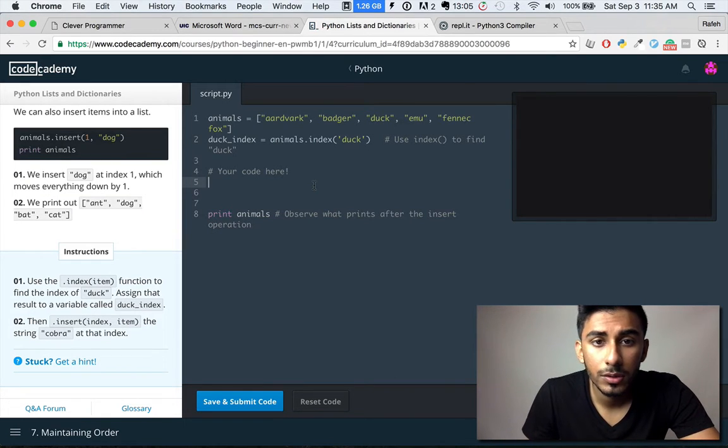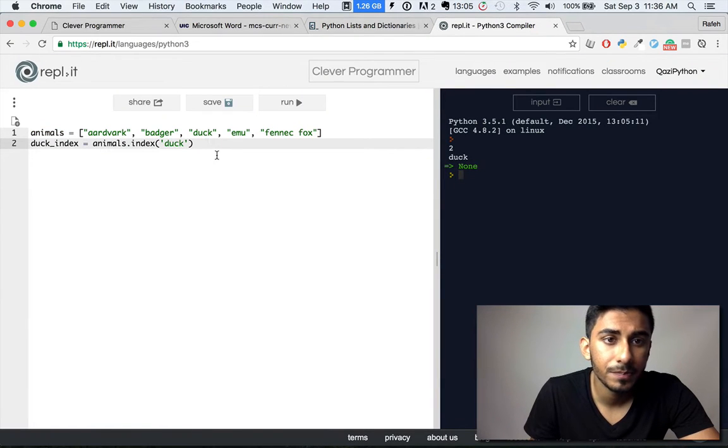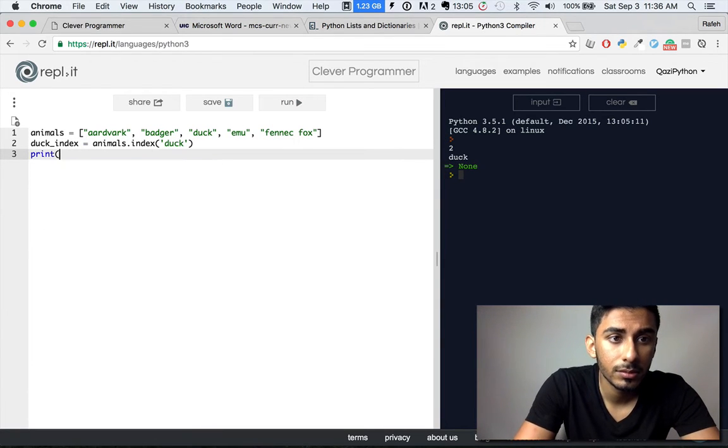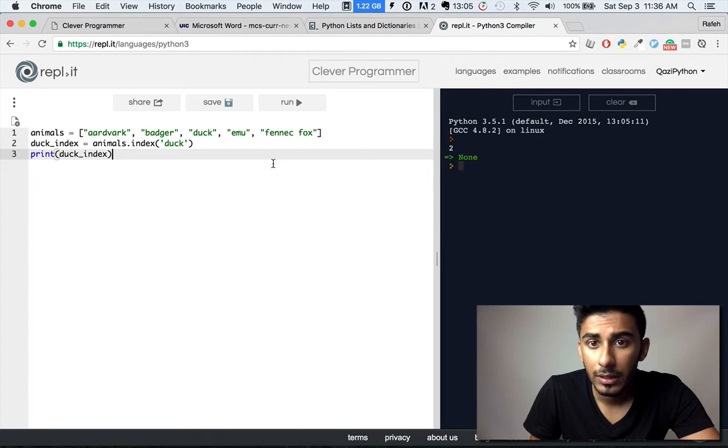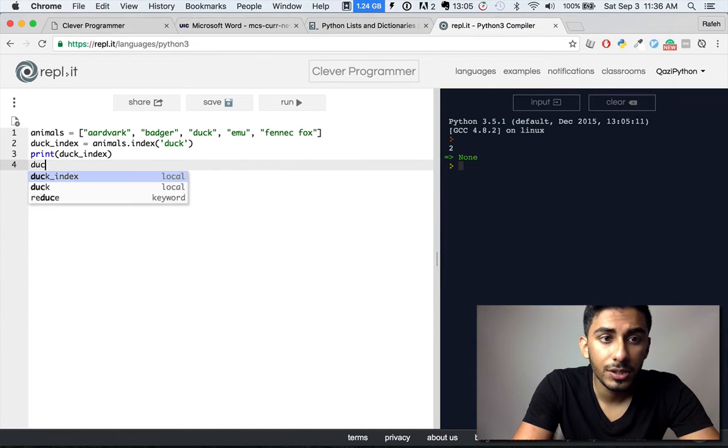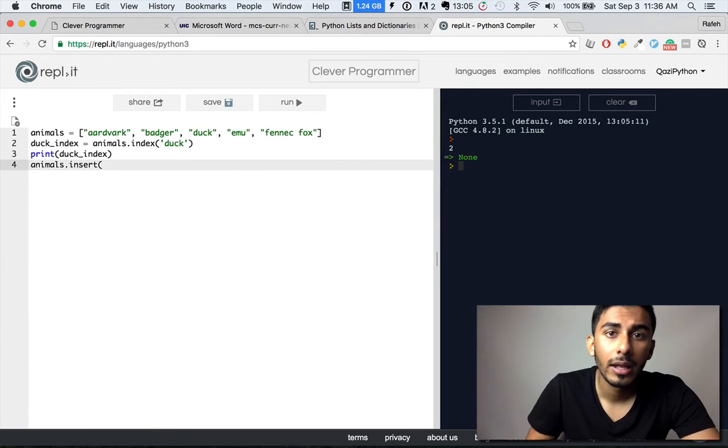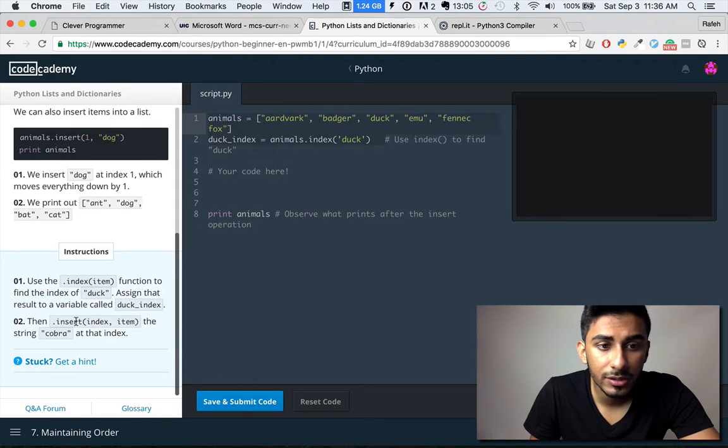Okay, cool. So let's see how that works. Let's take this whole thing and put it in here. Now if I print out duck index, you see that I get back a 2. Now if I do animals.insert, how does insert work? Insert takes in two arguments: an index and an item.